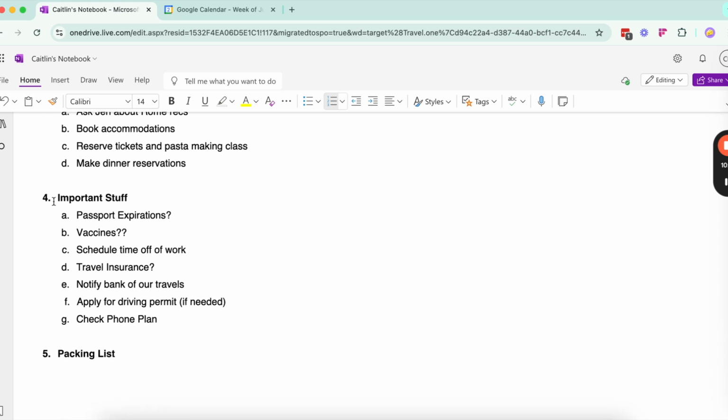And then I always have an important step. So especially for international travel, looking at passport expirations, are visas required? Are any specific vaccines required? Making sure that we both schedule time off of work. Do we want or need travel insurance? Making sure our banks know we're traveling. Do we need to apply for a driving permit if we're renting a car? Checking our phone plan. We have international, but you never know, things change. And there can be many more things under this. But this is where I put all of those important things that need to happen in order to make the trip go smoothly.